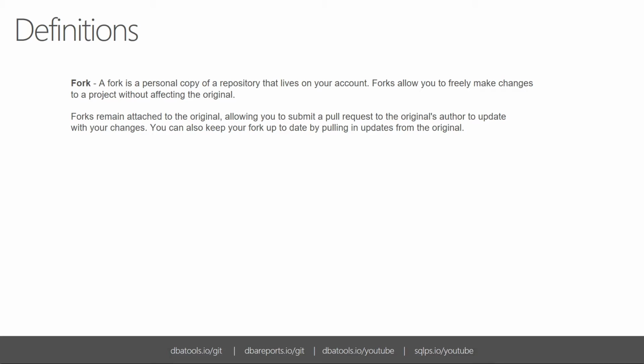Now, what's really cool is that the fork, it's not like downloading a zip where you don't have any metadata attached to it. It does remain attached to the original, which both allows you to submit a pull request, but it also allows you to keep your local files up to date with the original repository. So you can just hit sync, and if there have been any additions made to the branch that you're working with, it will go ahead and download those changes.